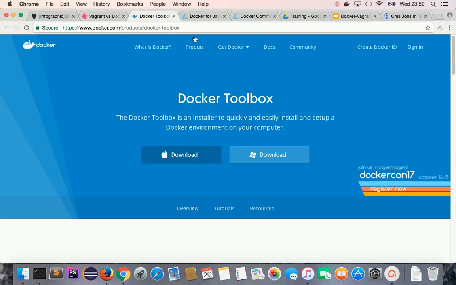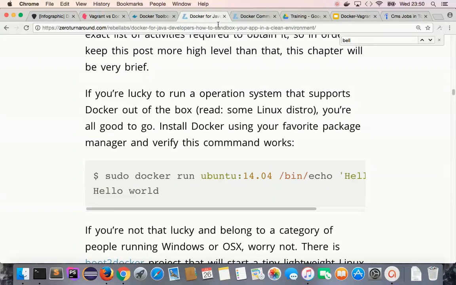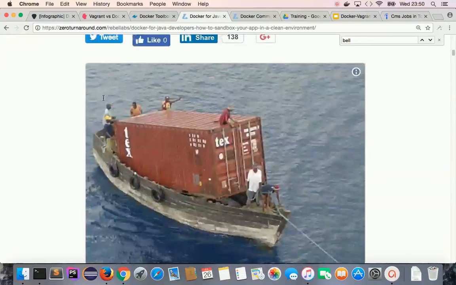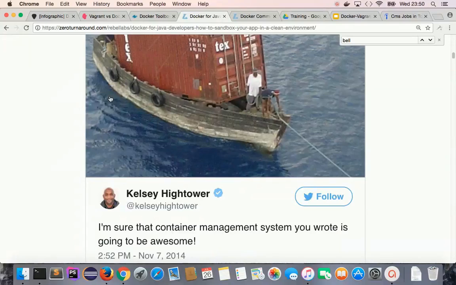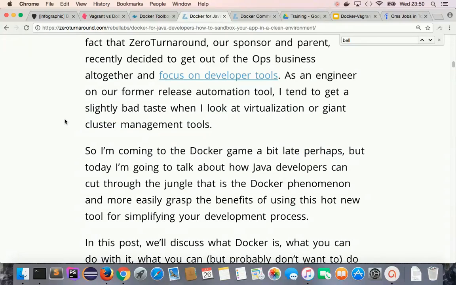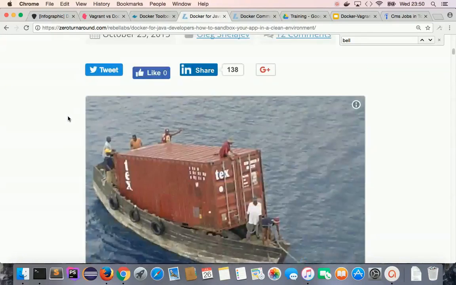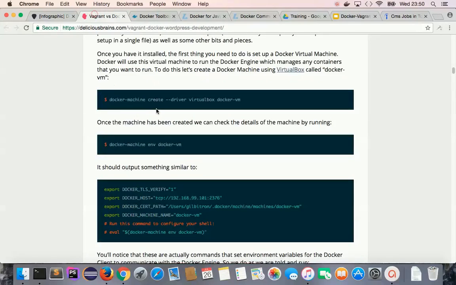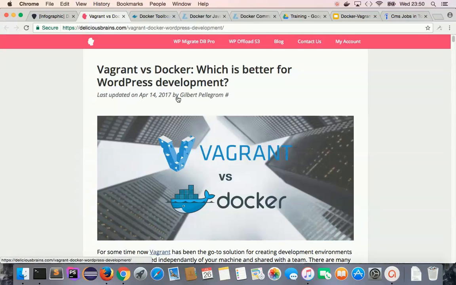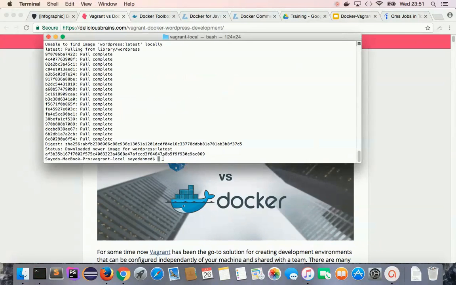So yeah, I think there is another one, Docker for Java. There will be a Java development environment. Let's see, I might create it as part of this, or I can create another video. This looks like a little bit older document, and this looks kind of newer.